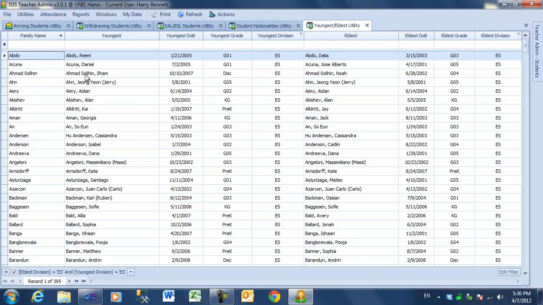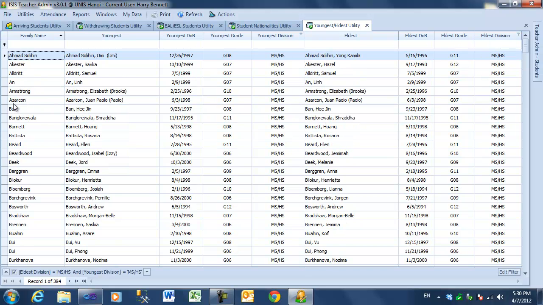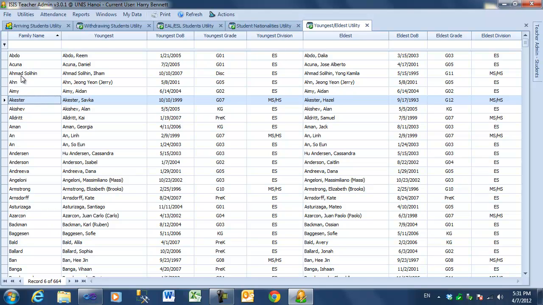So for this family, who has many children, this is the youngest student in elementary, and this is the oldest student in elementary. If I change this, let's say I change this to MSHS, and this to MSHS, then for the same family, now this girl is the youngest in middle school, high school, and this girl is the oldest for middle school, high school. If you do it overall for the whole school, then generally you don't want any divisional filter. This will then show you that this was the youngest in the whole school for the family, and this was the oldest for the whole school.